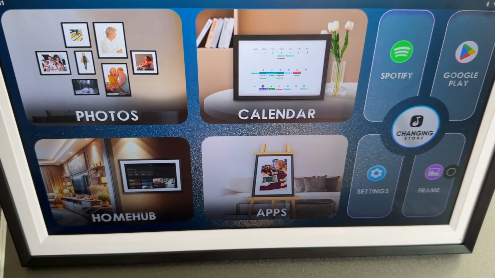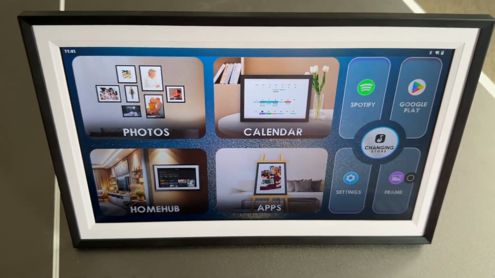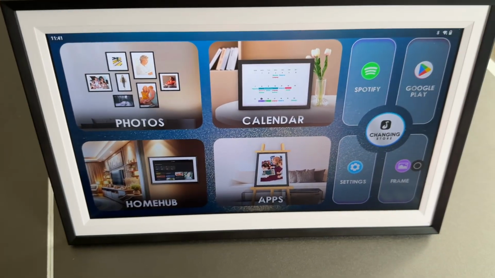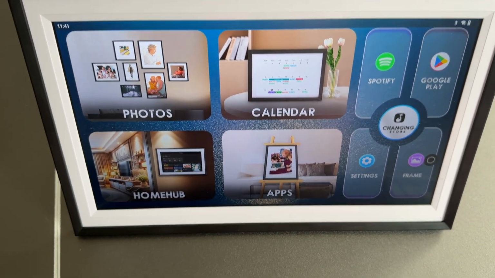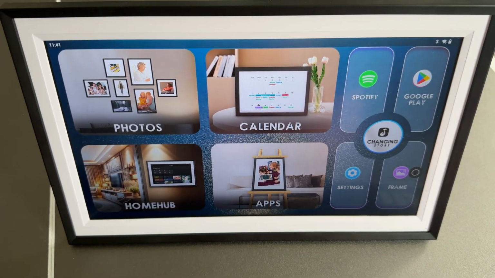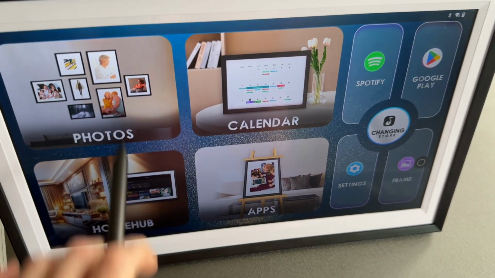I set up my own account. I'm going to show you how to make this work from an iPhone to this device. This is like a Google Android RAN device. So I actually downloaded the app on my phone called Google Photos. Then you can manually select any photos you want to upload.